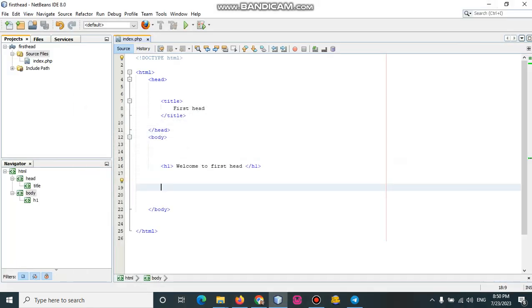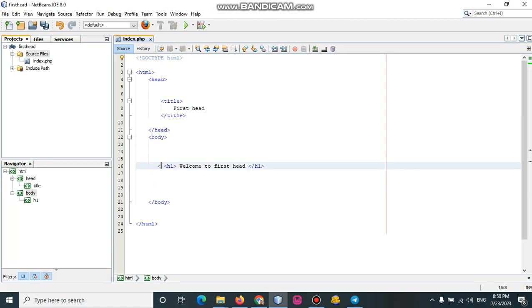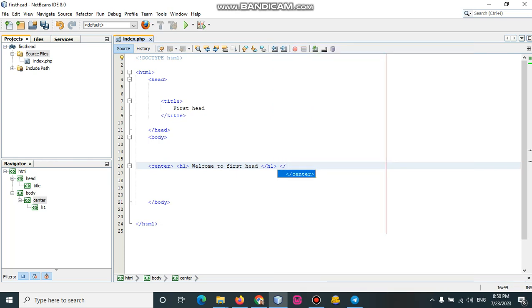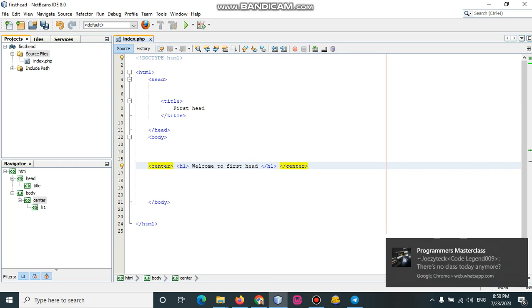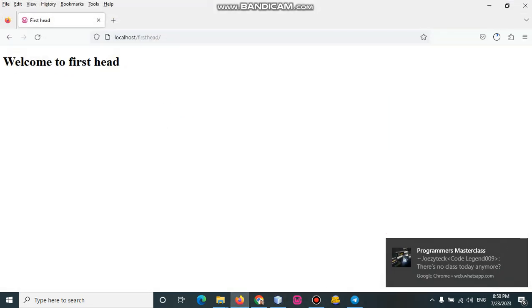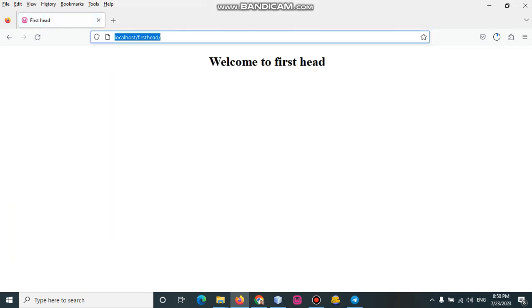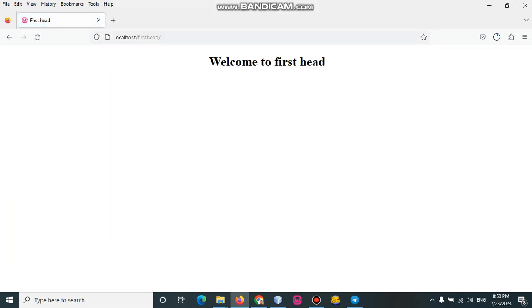Let's assume I want to take this text to the center. I will just come in front of this head and type less than center. I will close. I'll come at the back of this head and I will use less than front slash, meaning closing of the head. Sorry, closing of the center. When I save and come and refresh this page, here you see welcome to first head. So this is how you design a web page.